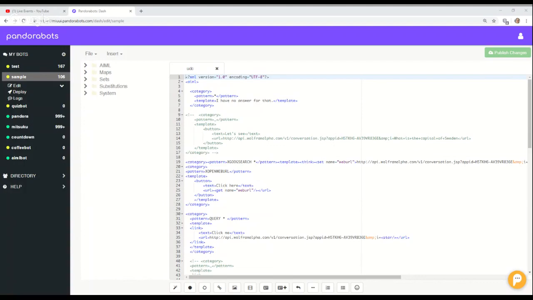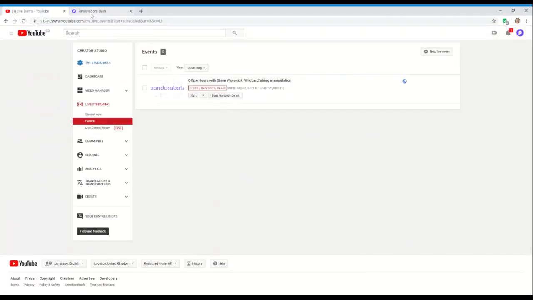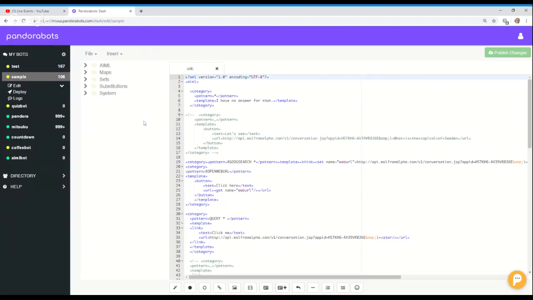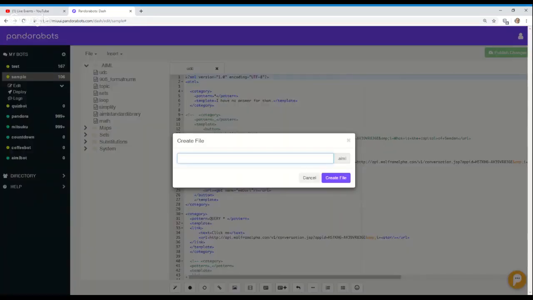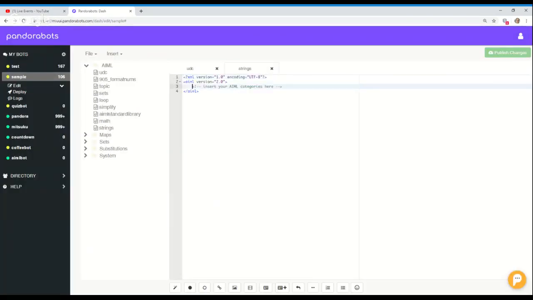Okay, as I say, put any questions in the chat window if you need to. So today we're going to look at string manipulation, wildcard manipulation. In particular, there are three tags we're going to look at: first, rest, and explode. I'm going to show you each one of those in turn. So let's make a new AML file and call this one strings.